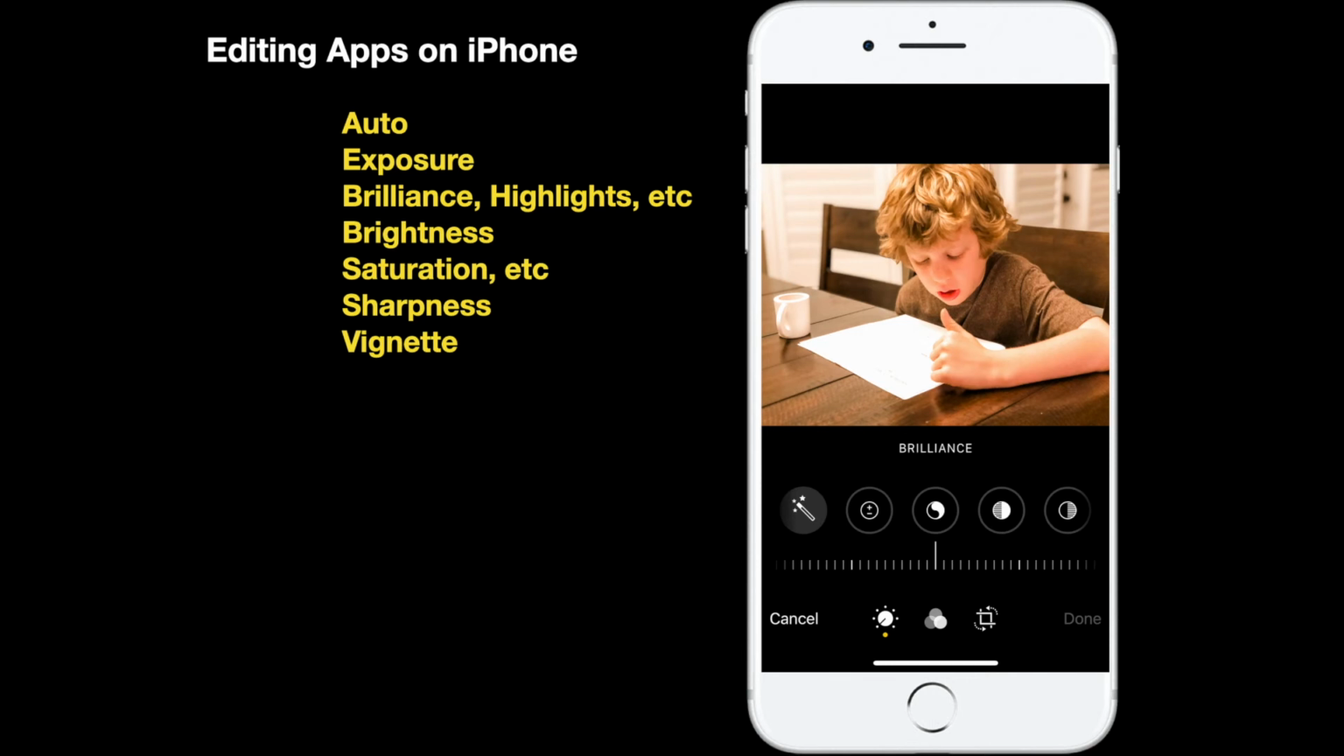Brilliance and highlights and things like that talk a little bit more about the color in the photo. It can make it really brilliant and bright, or it can dull it out depending on the look you're going for on your picture. The brightness is more about the image in general being brighter, not so much lighter. So it adds a brightness to it.